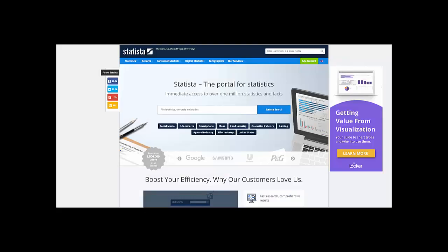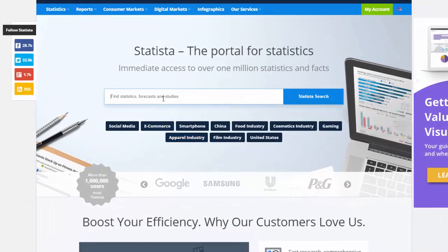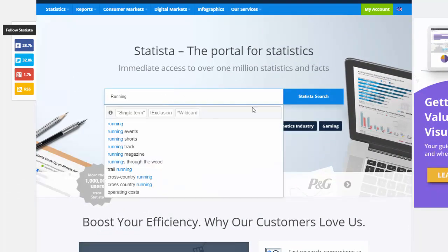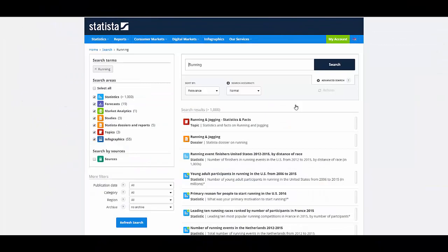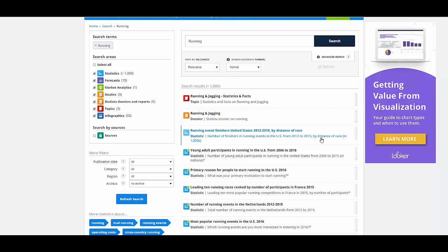Now, let's say that instead of looking for a dossier on an industry or a company like Nike, I'm just looking for statistics about an activity to help me prove that there is a market for a startup. Instead of searching for sports apparel or Nike, I'm just going to run a search on running and see what I get. I get a number of results, some of which are just single charts or infographics, and some of which are dossiers similar to the one I looked at on Nike, but on the activity of running and jogging.